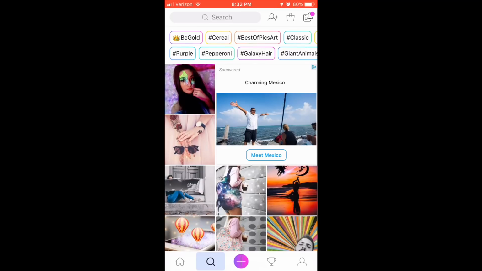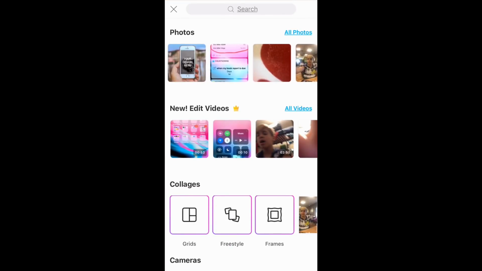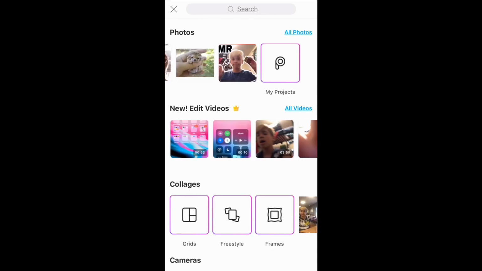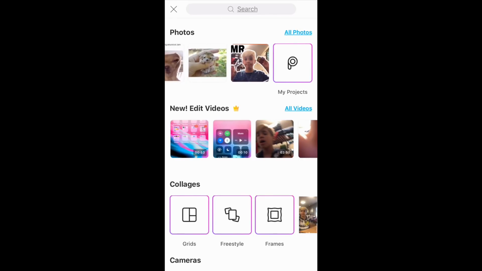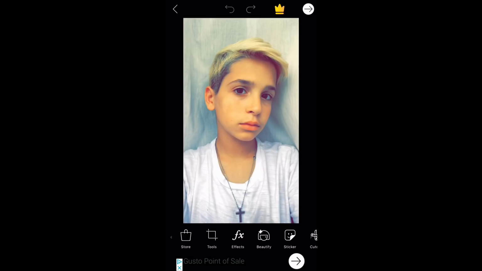So once you open up PicsArt, you're going to press the plus. And on the top where it says photos, you're just going to scroll over until you see your photo. And then if it's not on there, you just click all photos and you find it from your photos. Alright guys, so I found my photo.